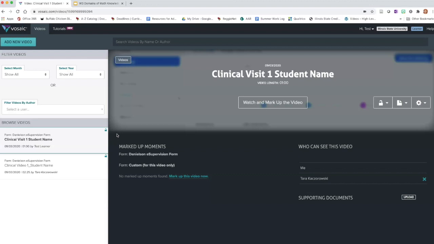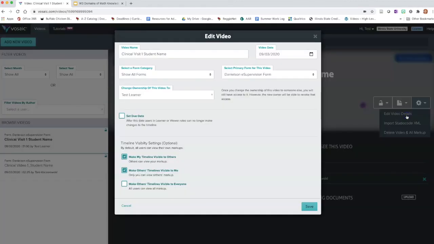If you did not select the correct form, or you put the wrong due date, or you don't need a due date, you can change all of those video settings by going over to the gear icon on the right and clicking Edit Video Details. This will give you some different options. If you didn't name your video the correct way to begin with, or you didn't know how to name it at first, you can change the video name here.